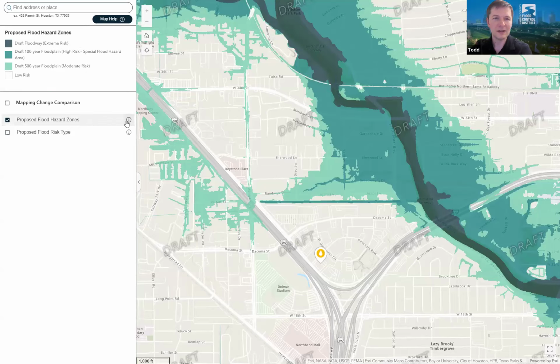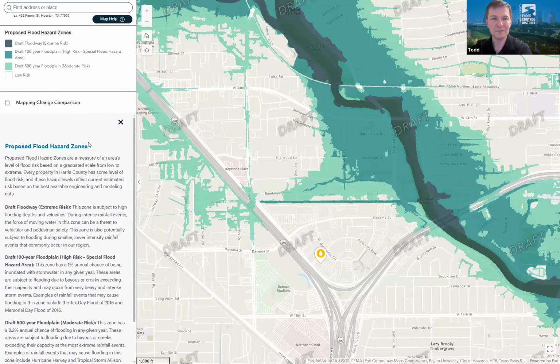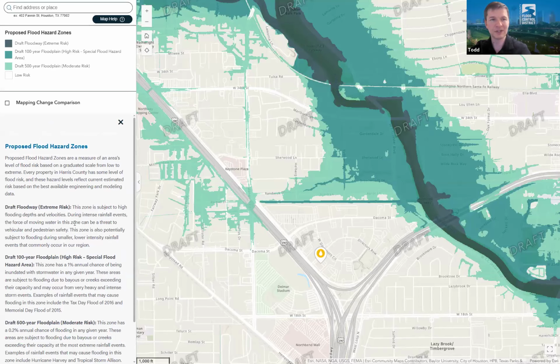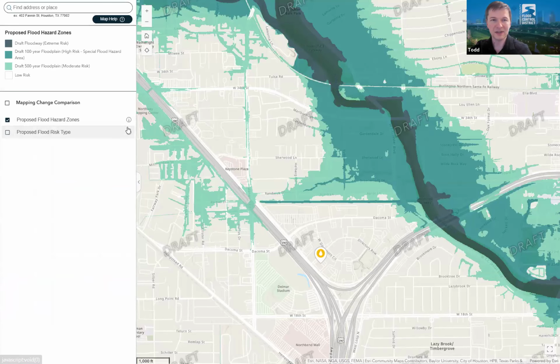Now, if you click the information button to the left of the layer, you'll get a detailed explanation for each of these zones. So the floodway, for example, says this zone is subject to high flooding depths and velocities. During intense rainfall events, the force of moving water in this zone can be a threat to vehicular and pedestrian safety. It's also potentially subject to flooding during smaller and lower intensity rainfall events that occur commonly in our region. And so you can get an explanation for each of those zones in depth by clicking this information button.